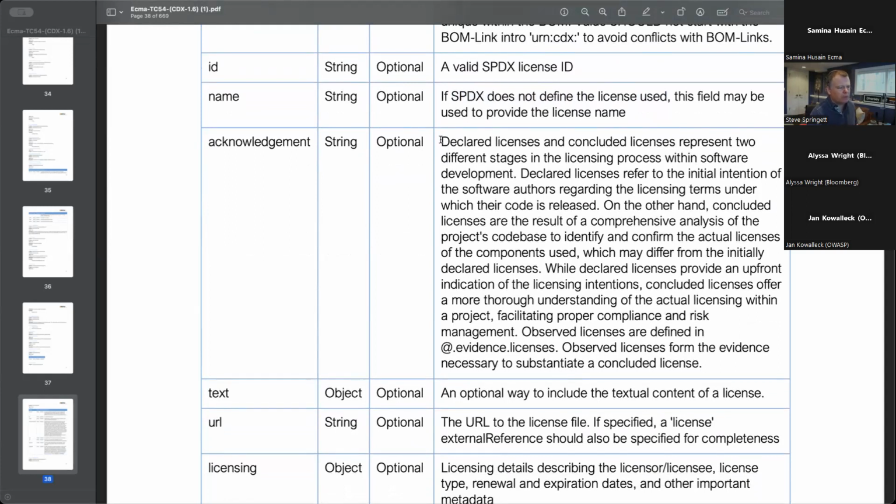This is new in 1.6, although this is one area where SPDX has excelled historically, being able to declare whether it was a declared license or a concluded license.